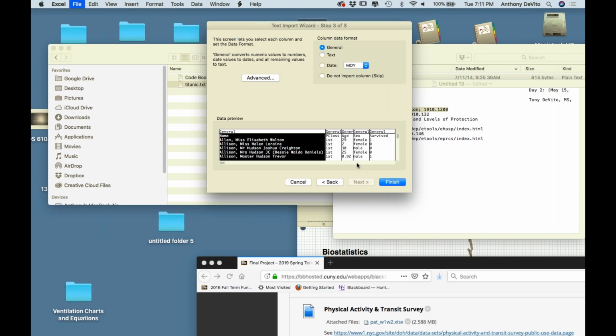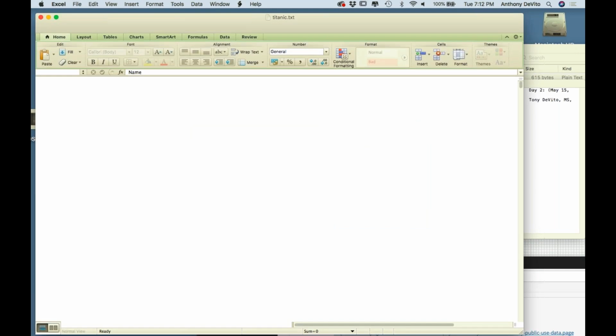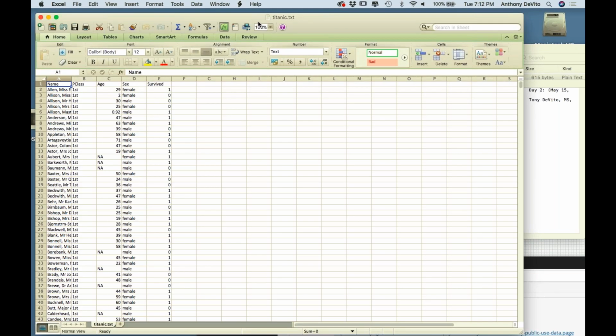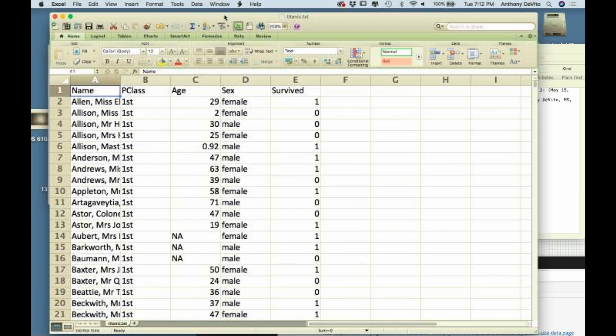I'm going to go to next. And let's see. Data format is general. I'm going to say text. I'm going to tell it it's text data. And I'm going to say next again. Oh, I'm going to say finish, I guess. Finish. And it's going to import it into Excel. I'm going to blow this up and see what we have. Well, what do we have here?